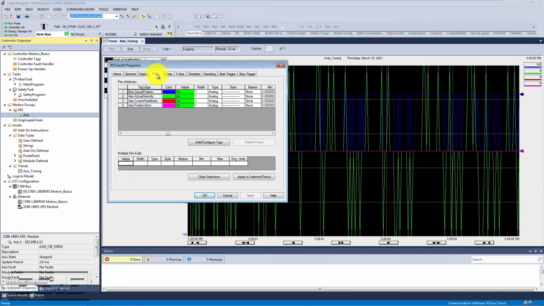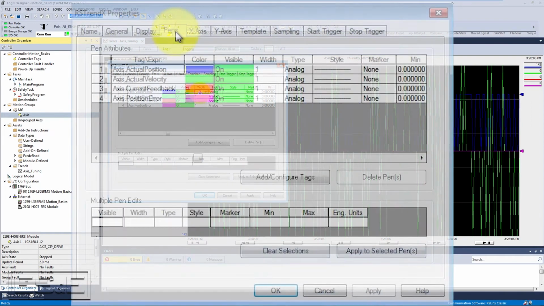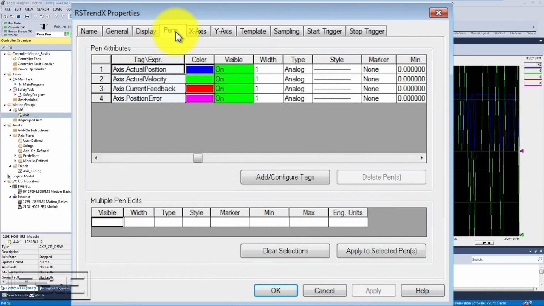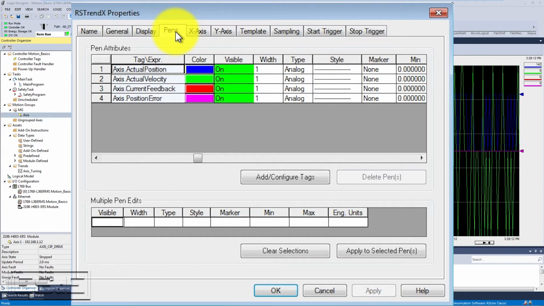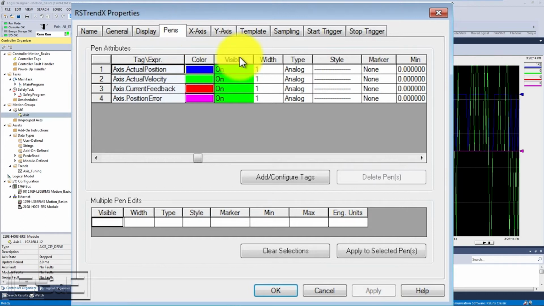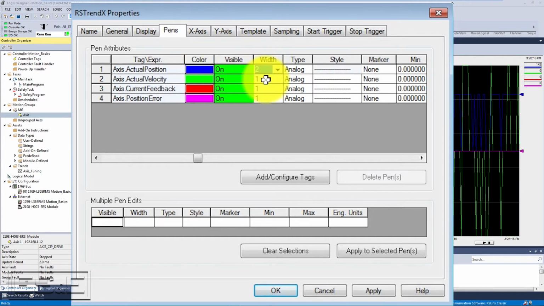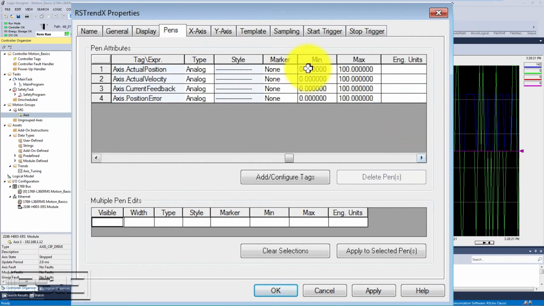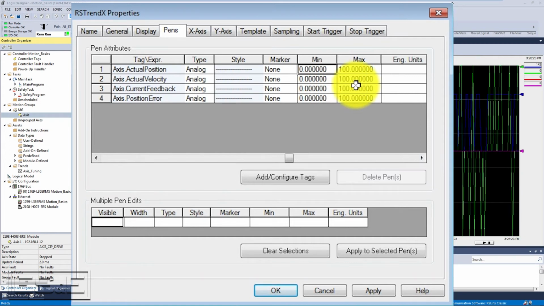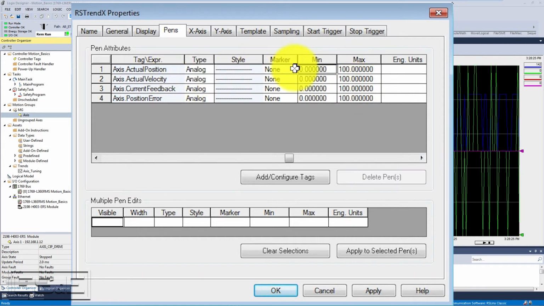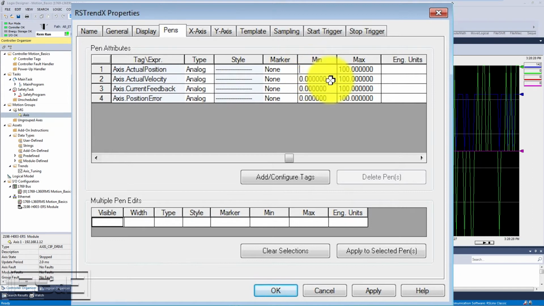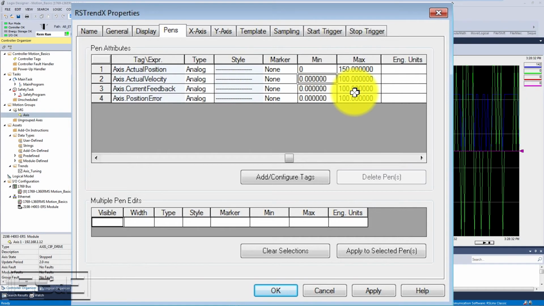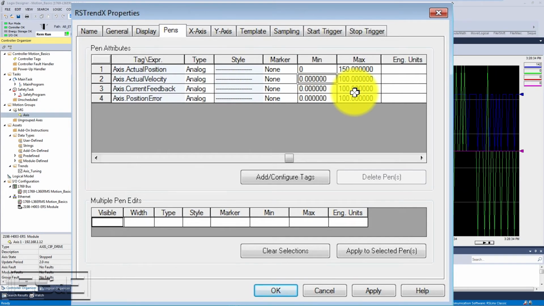In the Chart Properties, select the Pins tab. In this tab, we will set the range of each tag we are looking at. First, set the pin widths to 2 to make them easier to see. Then set the ranges. In this case, we have a minimum position of 0 millimeters and a maximum position of 150 millimeters. Set the max and min velocity for the axis.